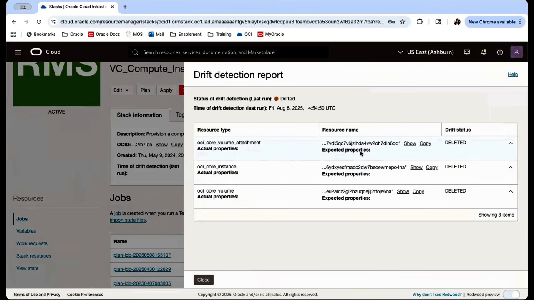It'll just show deleted. If there's any sort of modification, so let's say the resource still existed, but just certain properties were modified, it would say modified and it will actually highlight under actual and expected which ones were modified. And then obviously if it was in sync, then this would also say in sync.